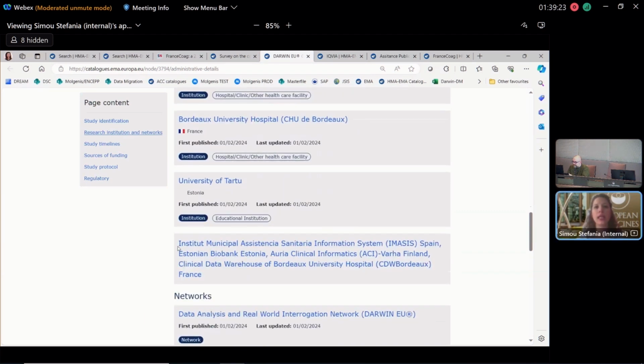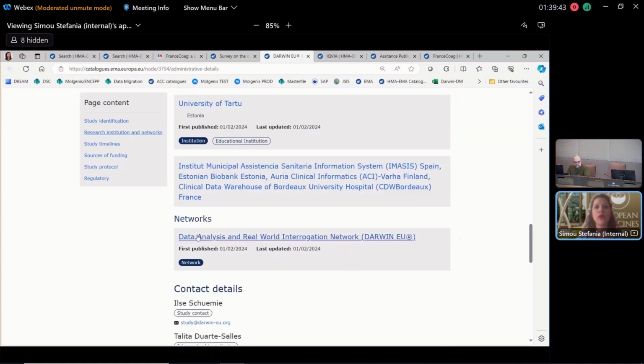But here at the end, I see this box that is not a hyperlink. That's because these institutions are entered as free text. So probably because when the study was submitted in the catalog, there was no record in the catalog for these institutions, so they had to enter them as free text. Also, the network that we can see is also a hyperlink, so I could also go to that record to view the information of Darwin network.